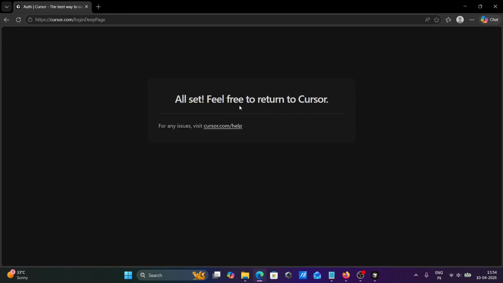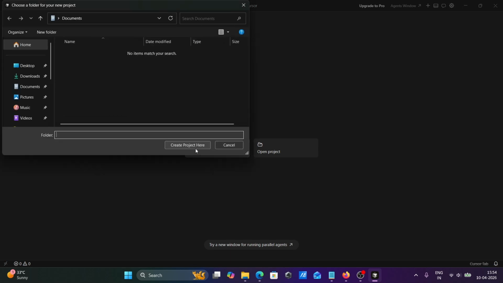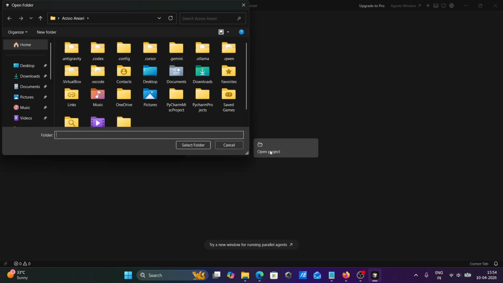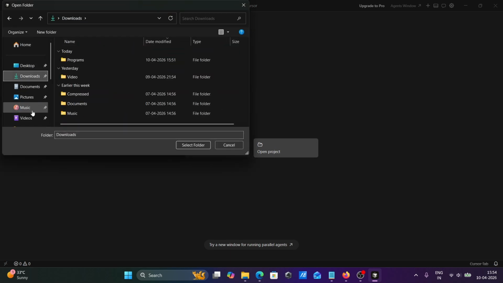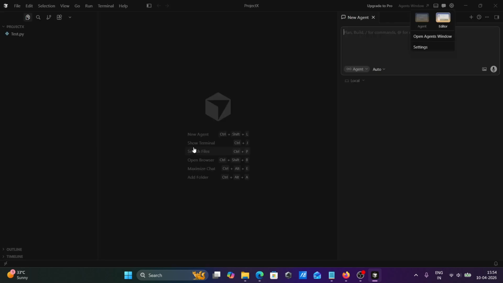All set, feel free to return to Cursor. Let's go back here. You can see Cursor is ready. Let's click on New project. You can open any project, or here I already have a project, so I'm opening that project. This is on the desktop, project X. Let's click on Select.